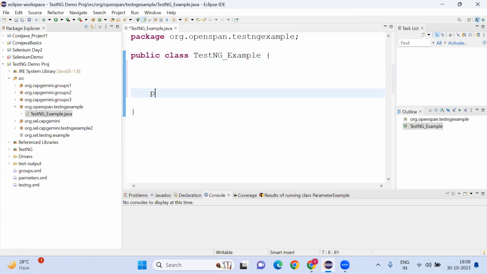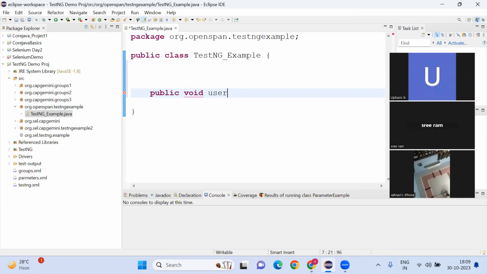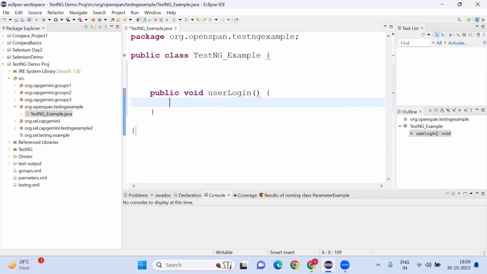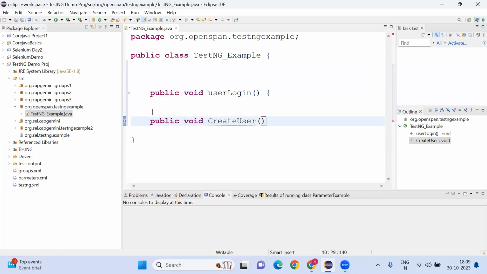Now, first test case we are going to define public void user login. Then second test case public void create user. Another one create customer.